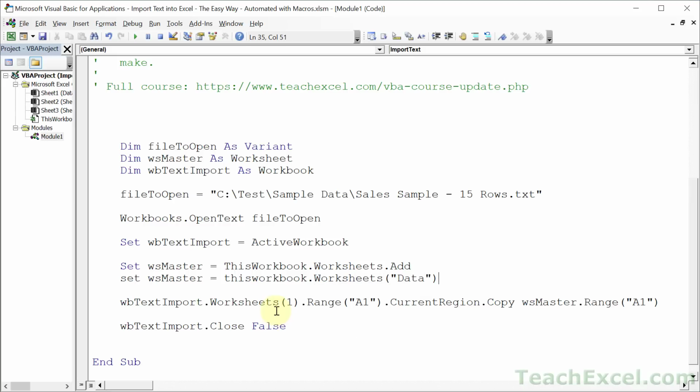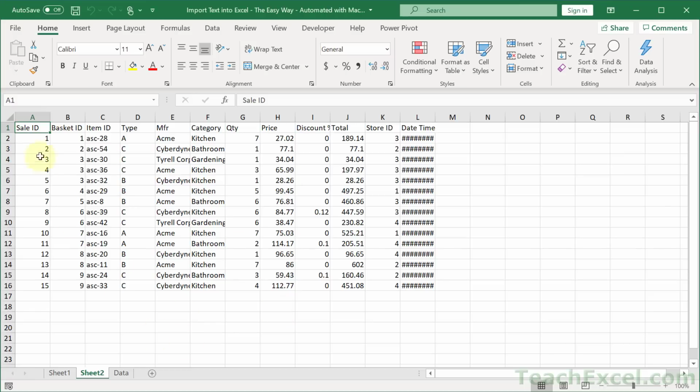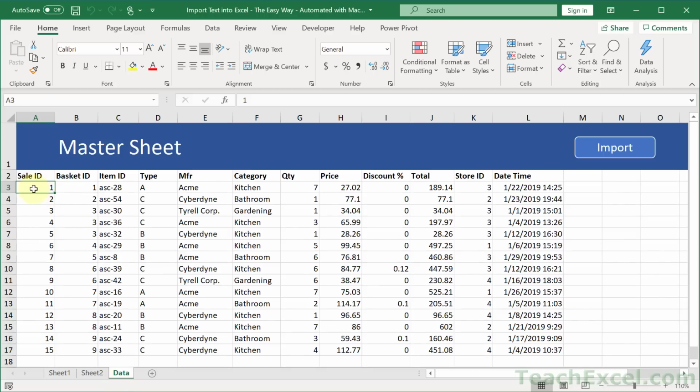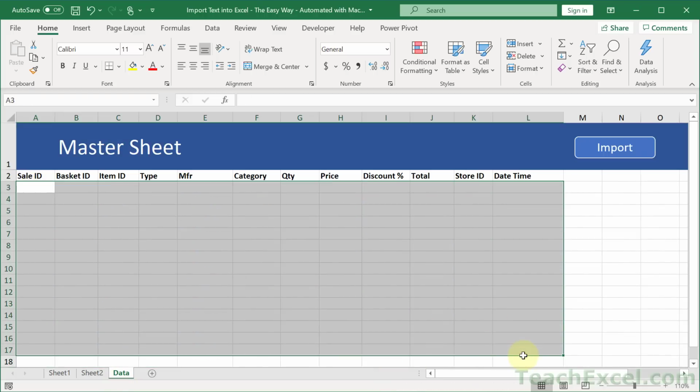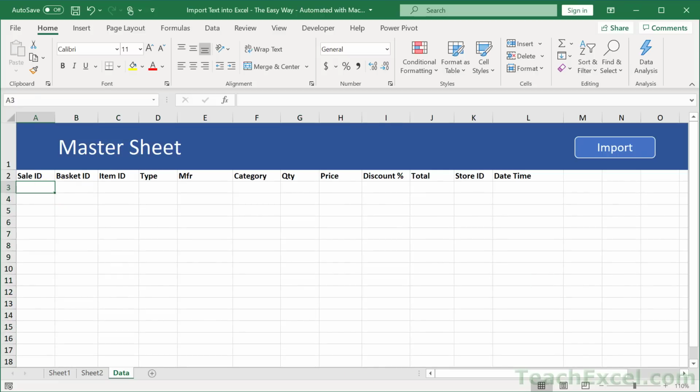And now where do we want to place it? Because over here we place it in A1. Well, on the data sheet, we want to place it in A3. Let's go ahead and copy this and delete it. Another reason why you want to use small data sets for testing this, makes it easier to delete and repeat.